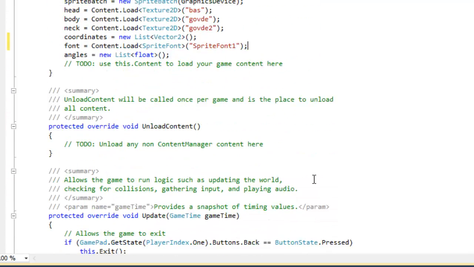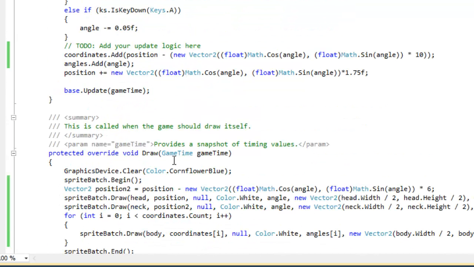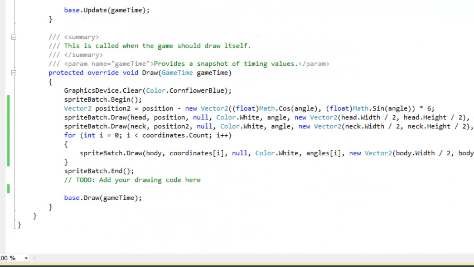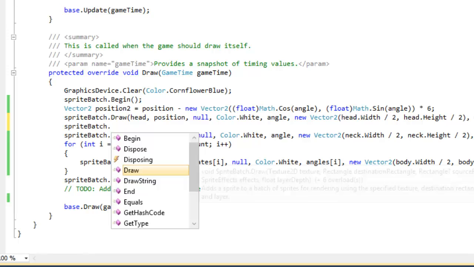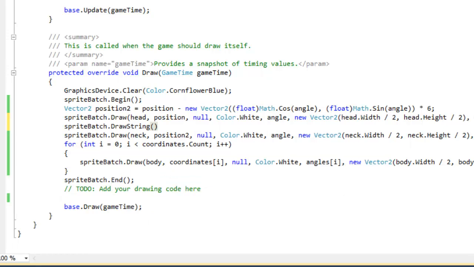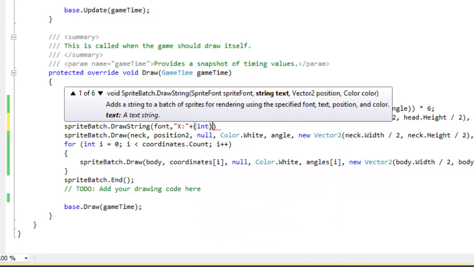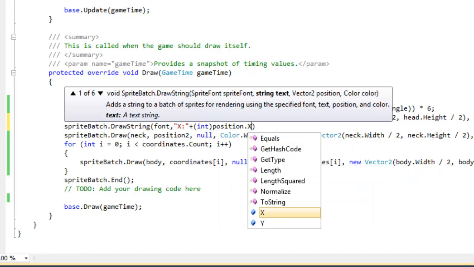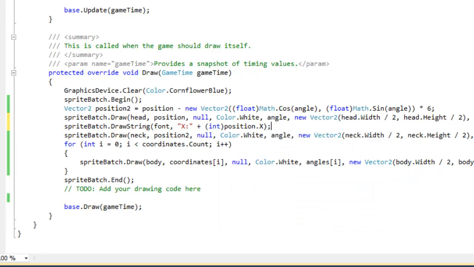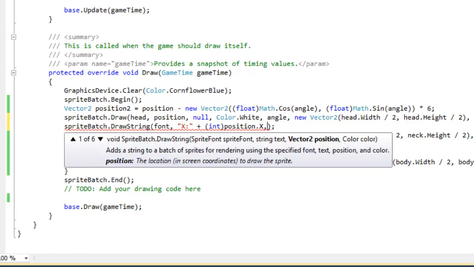Okay, I think we are good to draw now. Differently, we are going to use the DrawString method in this one. We enter the font. We are going to enter the text, it is a string value. First, let's enter the X position. I am turning this value to an integer because floats change quickly and are hard to follow. That's why I'm changing it to an integer.